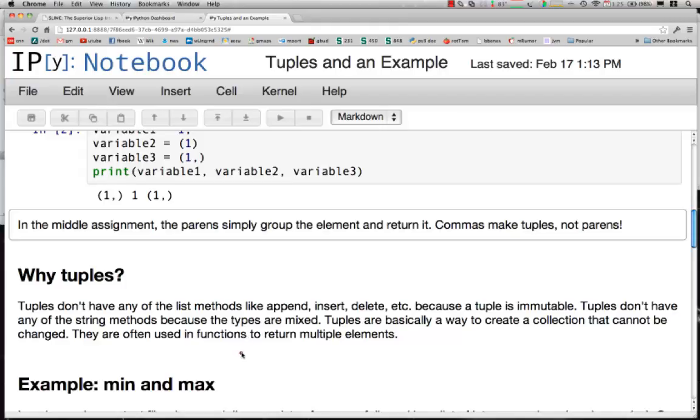A function can only return one thing. That's an issue about a function. But if you want to return multiple elements, what you can do is you can group them together in a tuple and return the tuple. And we'll see that in the next example.